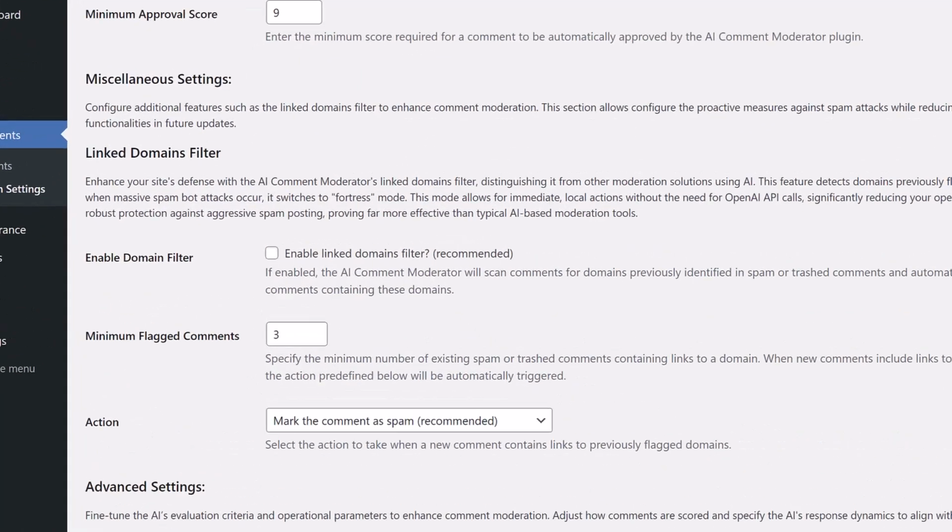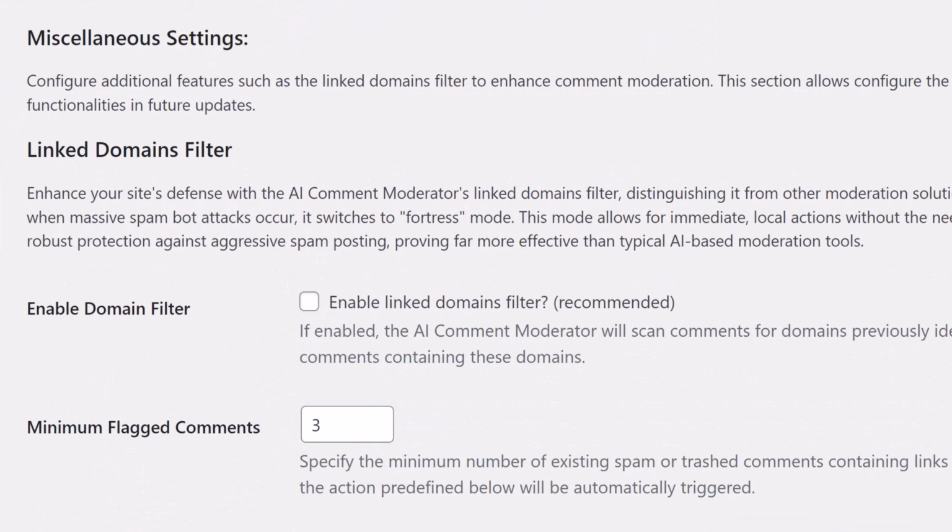The Miscellaneous Settings group. The Linked Domains Filter Settings. Enhance your site's defense mechanisms with the AI Comment Moderator's Linked Domains Filter, a feature that sets it apart from other AI-based moderation tools. This innovative feature detects domains previously flagged in spam or trashed comments, activating Fortress mode during massive spam bot attacks. In Fortress mode, the system can take immediate, local actions without relying on OpenAI scoring, significantly reducing your operational costs and providing robust protection against aggressive spam posting.